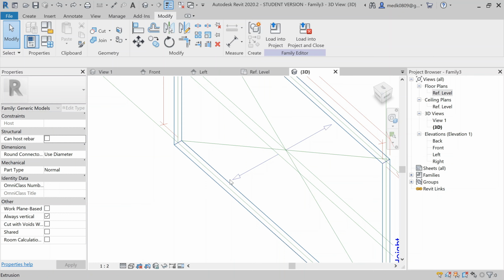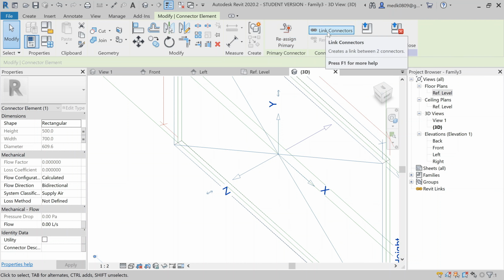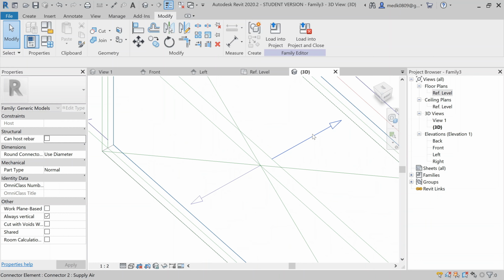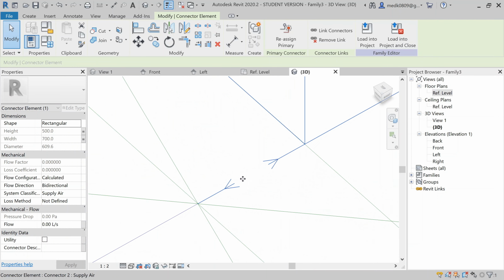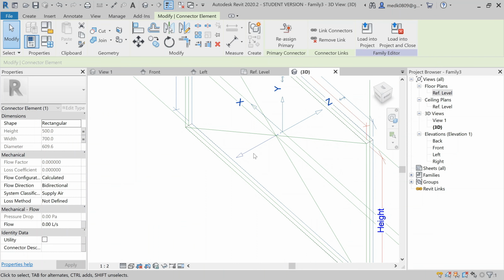Now select this first connector, and in the modify tab you will see this option primary connector. Select this command and then select link connectors, and then select the second connector. Now if you select any of the connectors you will see there is a link between the two of them. Here we have the link which we have just created with the help of link connectors. With the help of remove link you can also remove the links and reassign the links between connectors. So the link has been placed between them.